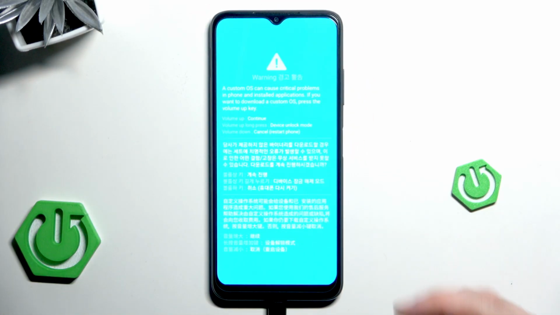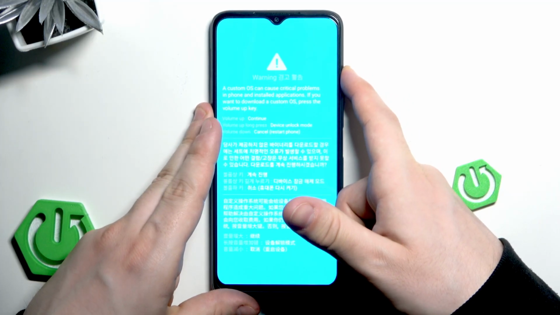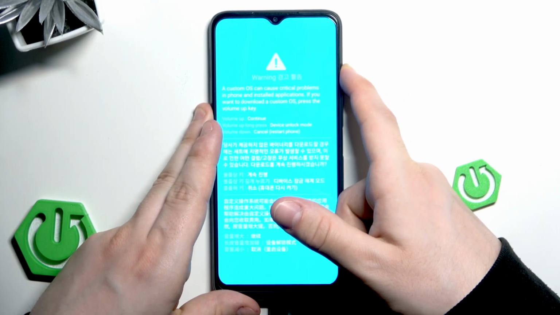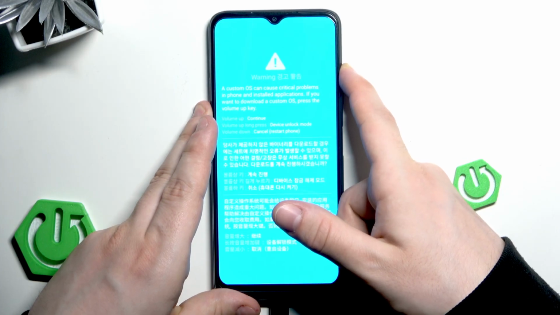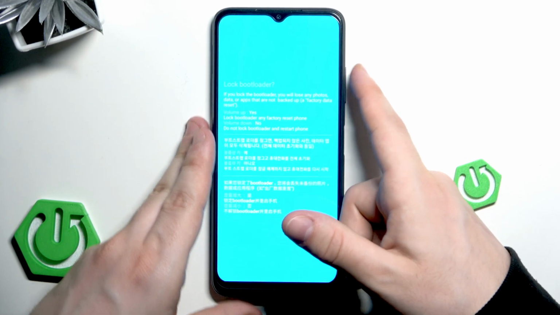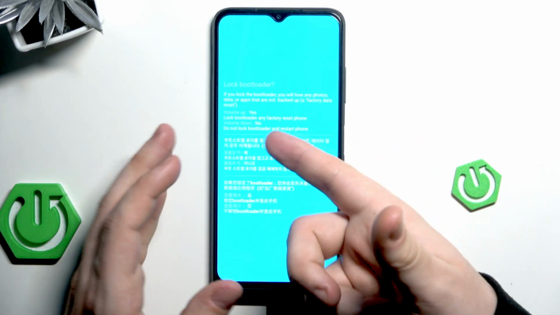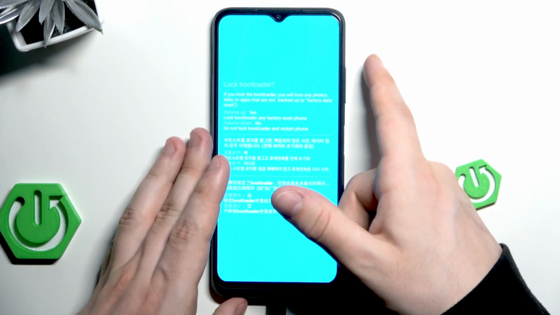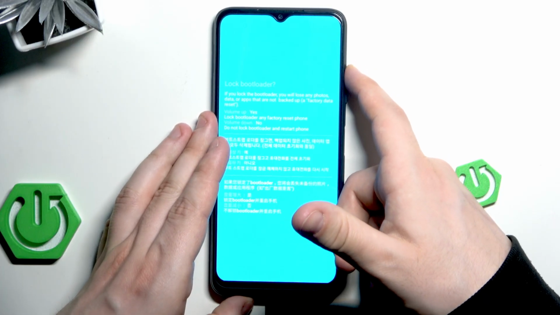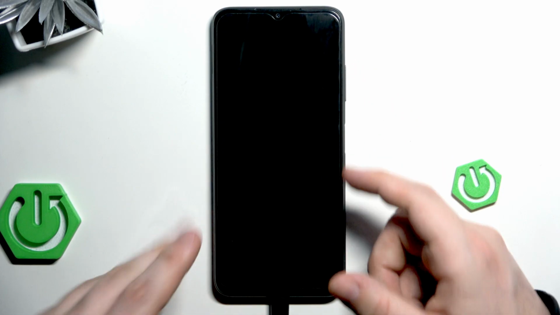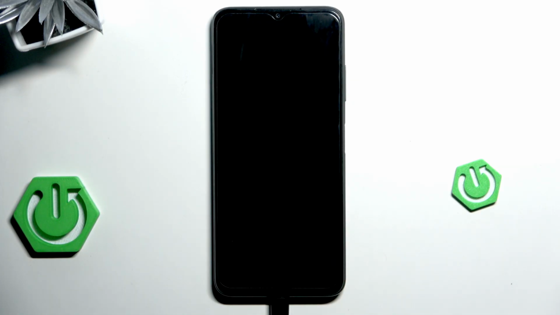Okay, now hold volume up, and now we have a question: do you want to lock the bootloader? Click volume up to confirm. Now we need to wait a little.